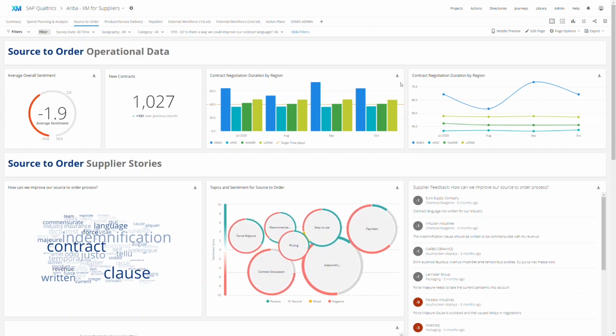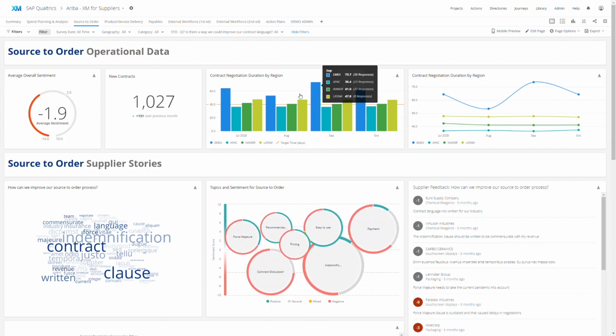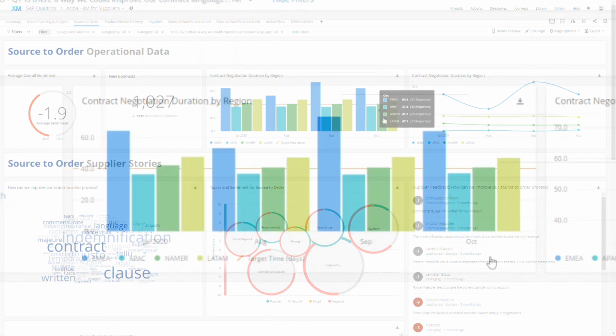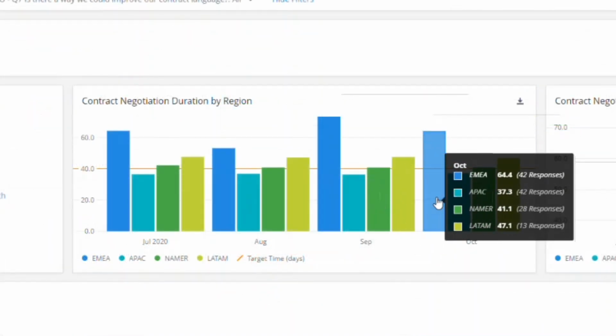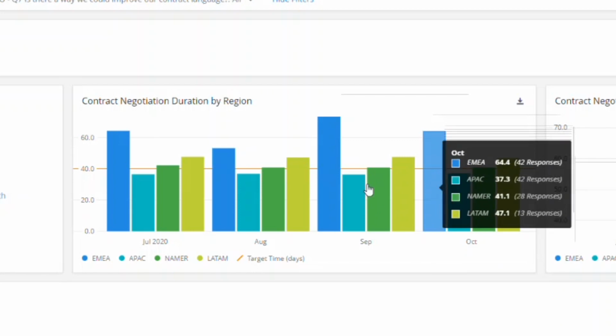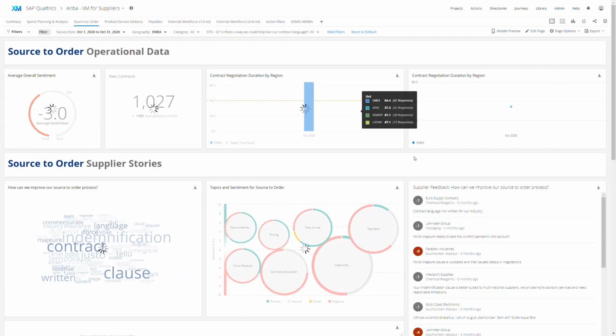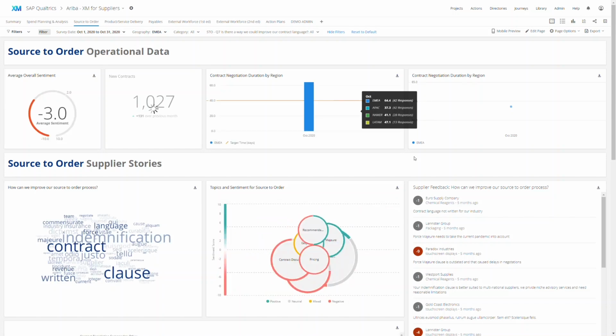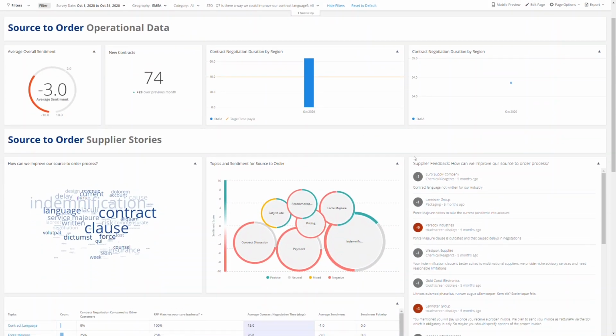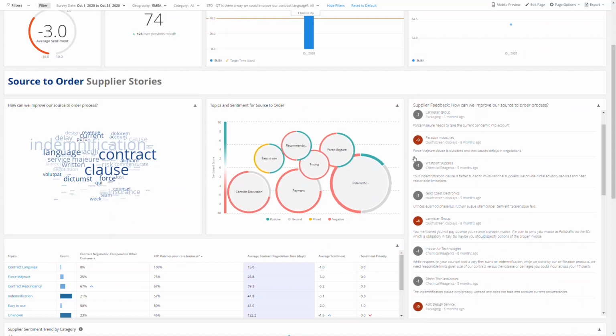As we look again at the Qualtrics contracting dashboard, we've imported contract negotiation cycle time broken down by region from Ariba, and we can see that there's a challenge inside the European region, which is taking longer to negotiate than other regions. And the question is why? Again, by pushing a supplier survey at the end of each negotiation, we can collect feedback.